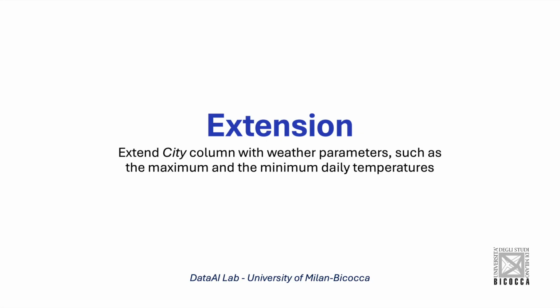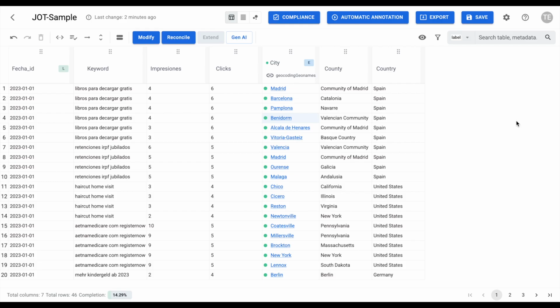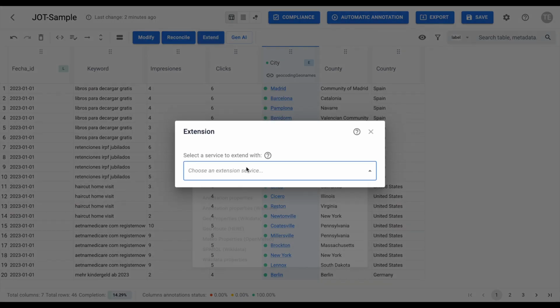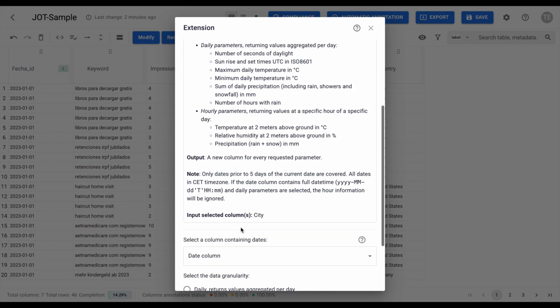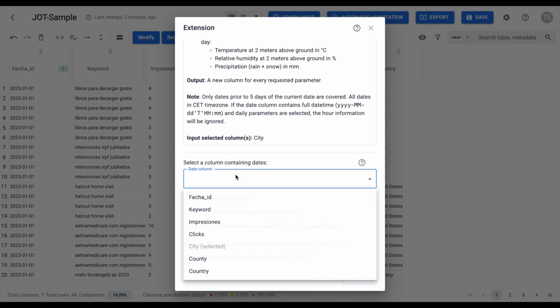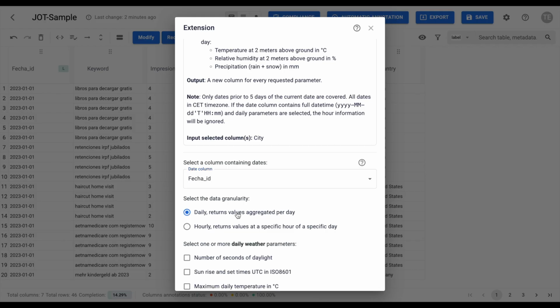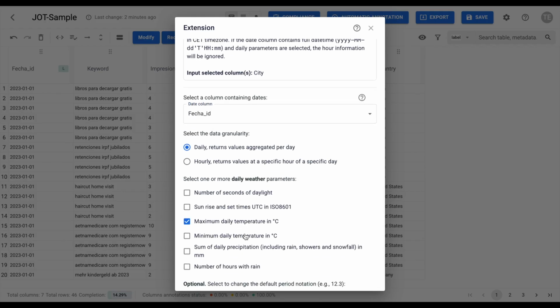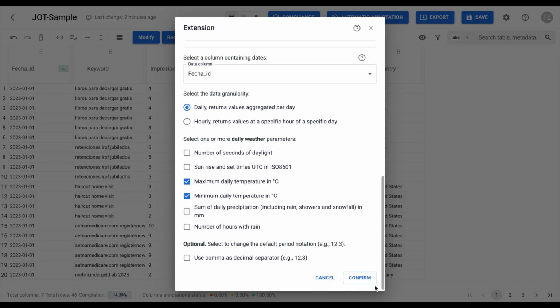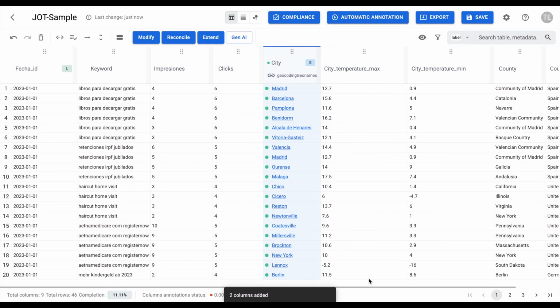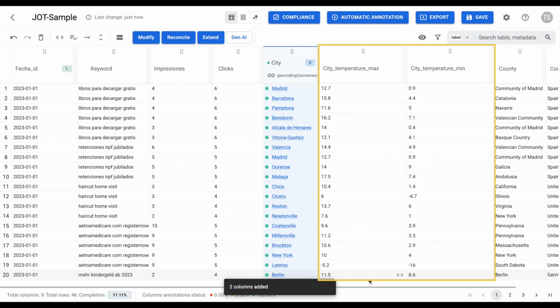Extension. Now that our data are compatible with the required input parameters, we can finally extend the city column with weather parameters. Select the column and click on the Extend button. Choose the Meteo properties, and then provide the Fecha ID column as the one containing dates. Select Daily as granularity, and finally extract the maximum and minimum daily temperatures. As we can see, we obtain two new columns.